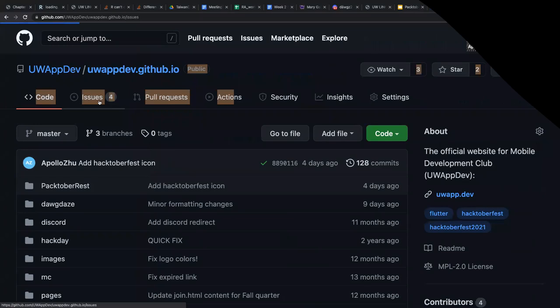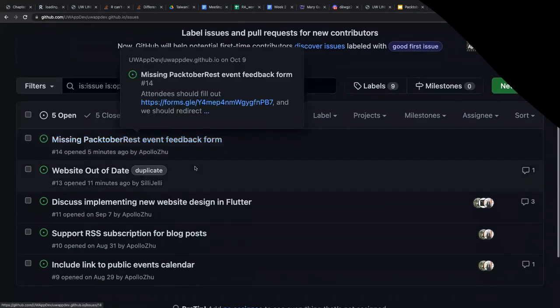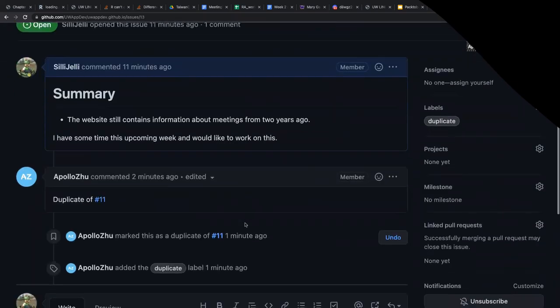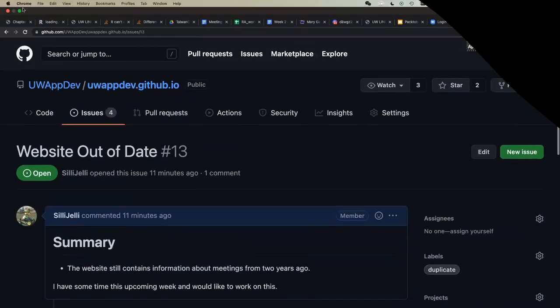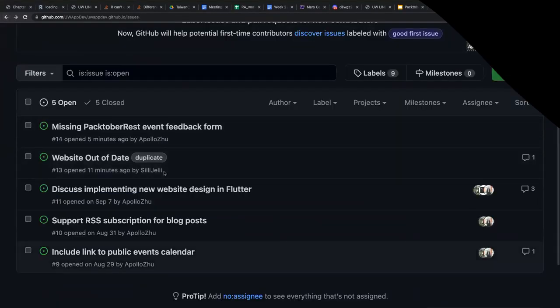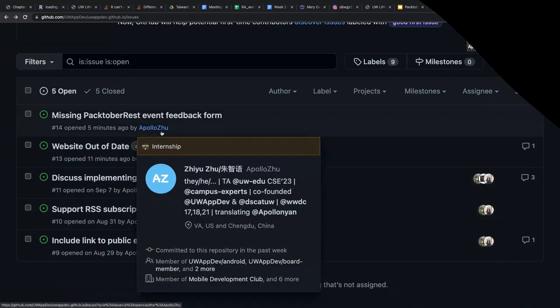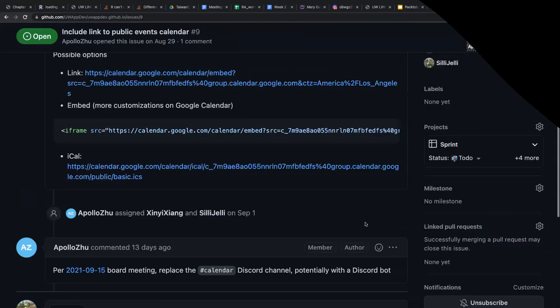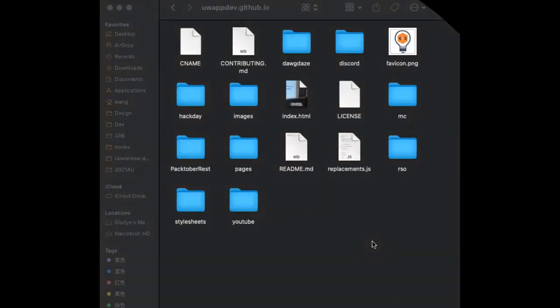Let's go ahead and take a look at the issues tab again to give ourselves a refresher. So we just created website out of date. Okay. And let's see if there's any more specific issues that can potentially be fixed. Include link to public events calendar. Let's say that you look at that and you want to be like, hey, you know what? I think I should do that. That sounds helpful. Well, first thing you need to narrow down is exactly how you're going to do it.